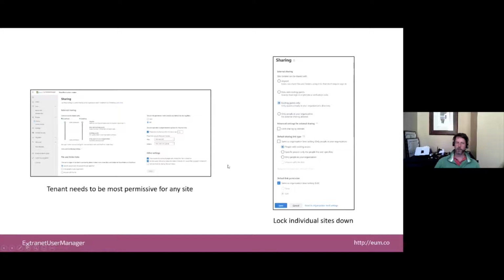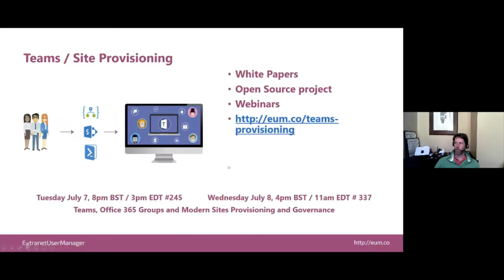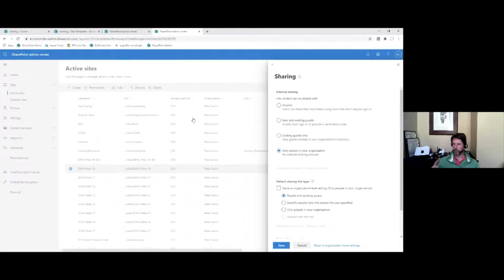I'm going to be giving a talk tomorrow and repeating on Wednesday on teams and site provisioning that addresses this. I'm not going to go into the details of the talk right now, but I do want to talk a bit about the external sharing part of this particular feature and what we've done here. And this is actually still a work in progress. We're working with a couple of clients.